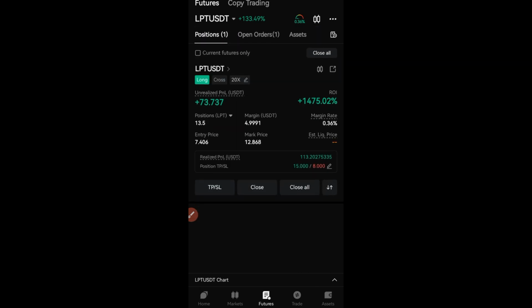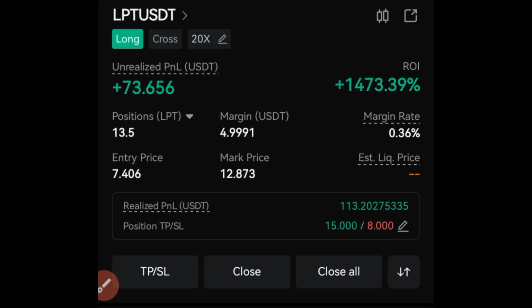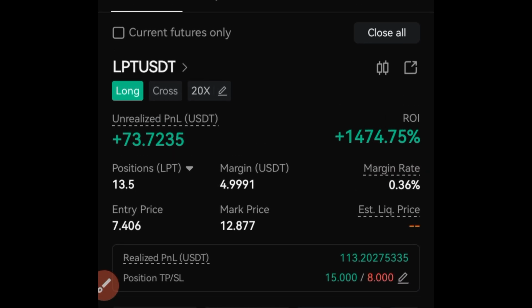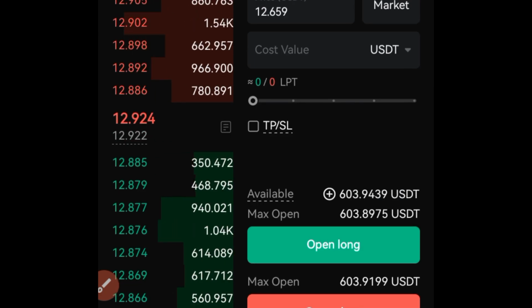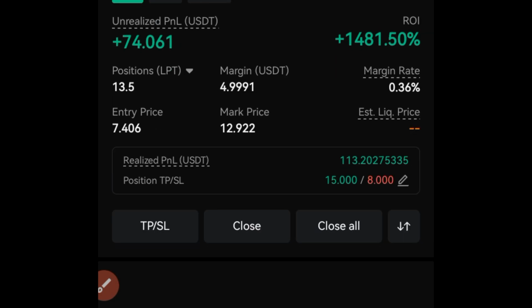So in this video I want to show you how to take partials using the Bitunix exchange. As you can see right here, I have a trade that is currently running. This is for the LPT trade, and I hope you took this trade. You can see right here with the 20x leverage we are up by 1,400% plus already. So I've taken partials. This is the third time I want to take the partials, and I decided to share this.